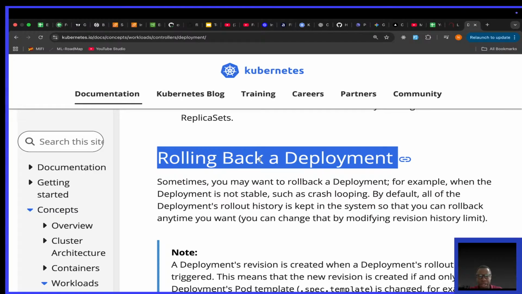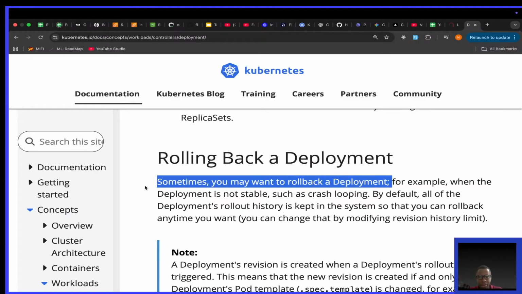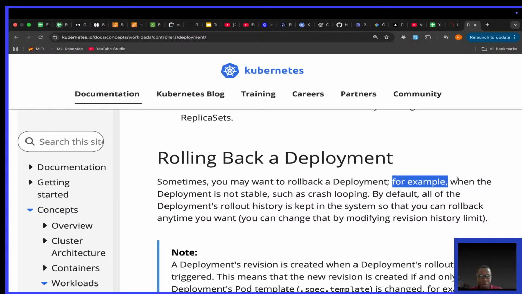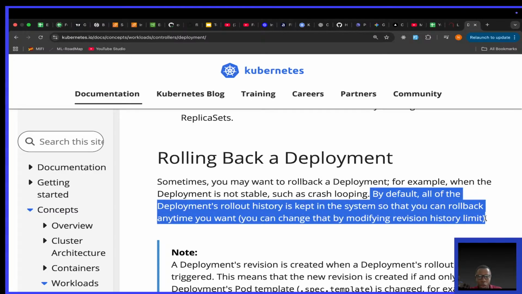So rolling back a deployment, they're saying sometimes you may want to roll back a deployment. For example, when the deployment is not stable, such as crash looping. By default, all the deployments rollout history is kept in the system so that you can roll back anytime you want. You can change that by modifying revision history limit. All right, I hope that makes sense to you.